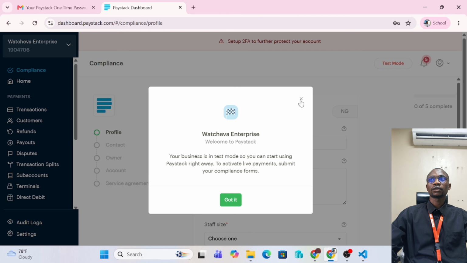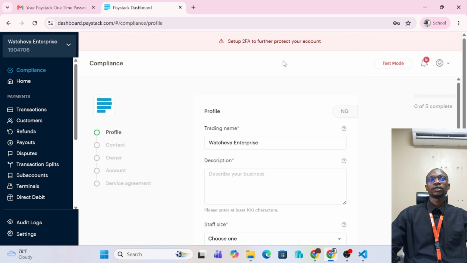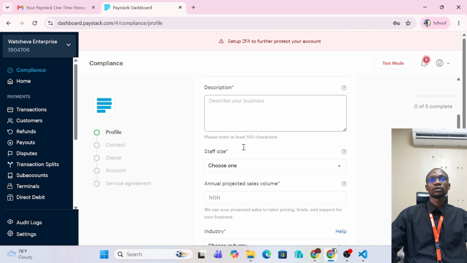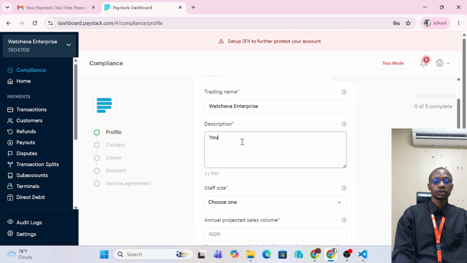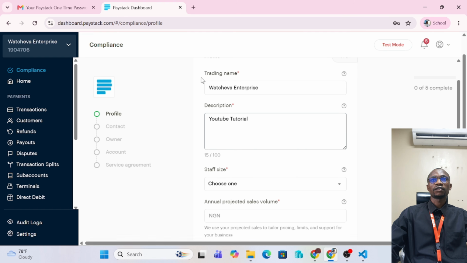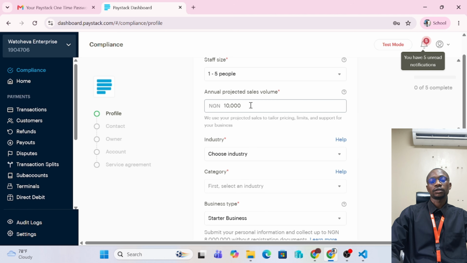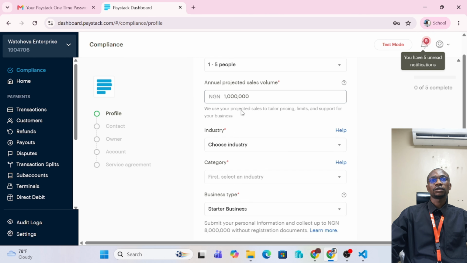I already own an account called Whichever. So when you sign up, you get a test mode. Now to get a business mode, you need to fill in this information, choose the site description. Let's say YouTube. I'll drop this later. YouTube tutorial. Staff size just 105. Annual, let's see, just 1 million. Industry, pick whatever.